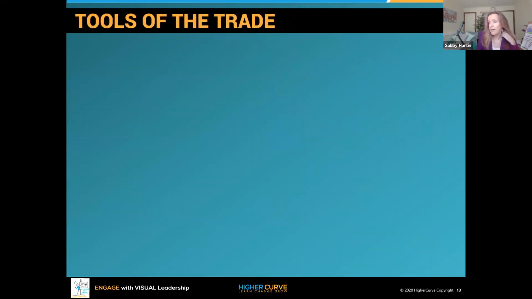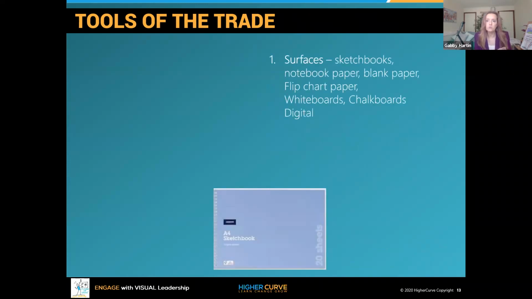All right, some information on the tools of the trade. Two main tools that I'll talk about at this early stage. The first one is the surface that you work with. There are lots of different surfaces, and the way you create your visuals can vary a little depending on the surface.